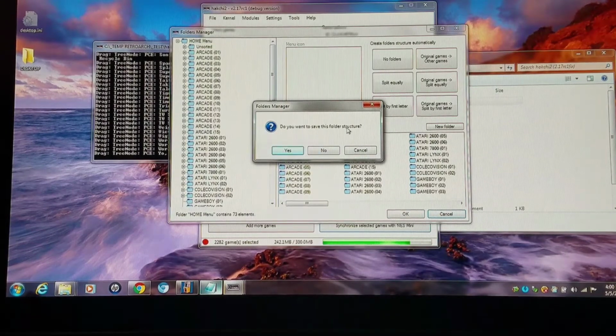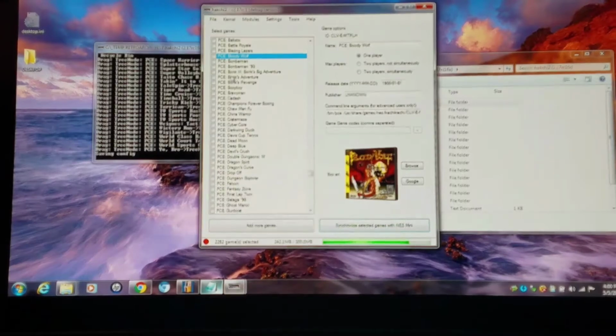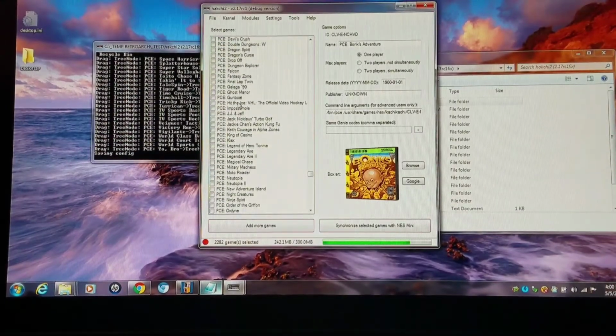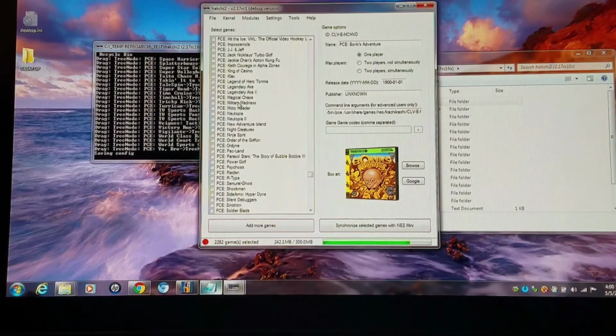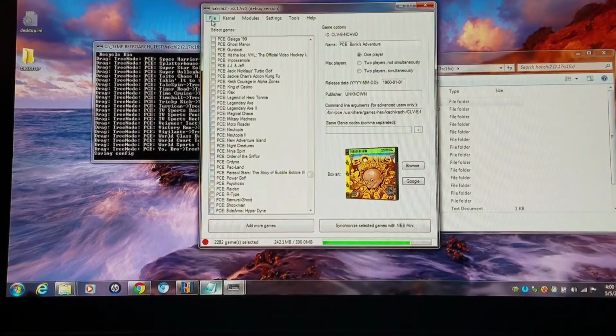Where it says, do you want to save this folder structure? I'm going to click yes. And you'll see all my TurboGrafx 16 games are deselected without me having to click them one by one. Now I'm going to close hakchi completely.